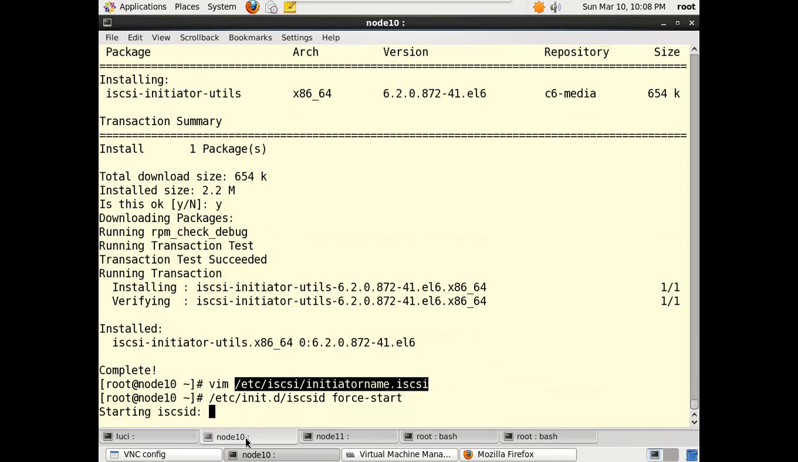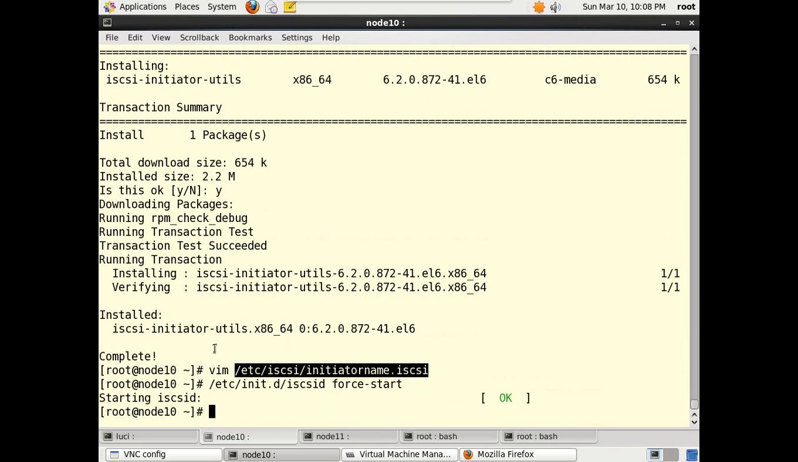Because till now we haven't logged into any of the iSCSI LUNs, that's the thing we had to restart in force start mode. Now let's try to scan the iSCSI target.